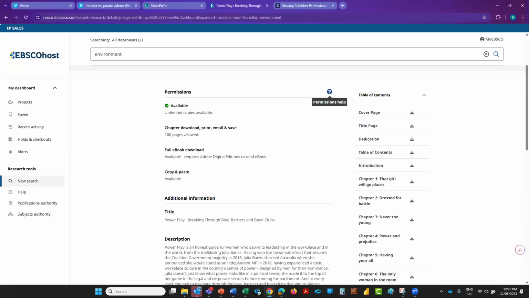Sorry, I've just had a question. Someone's asked me if this is the full list of ebooks available. It's not the full list of ebooks available from EBSCOhost, but it is the list of books available from the Australia New Zealand Reference Centre Plus companion collection.